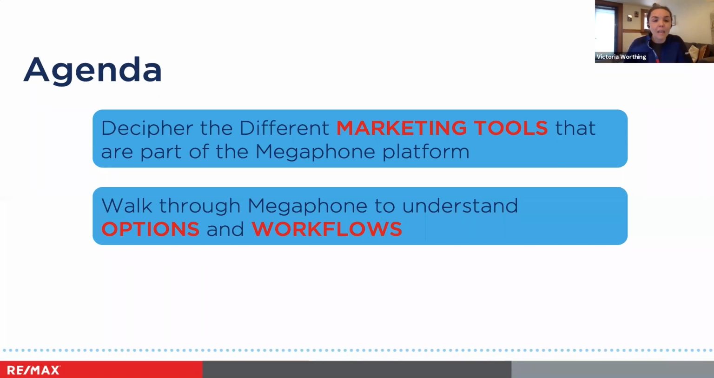Then we'll actually walk through Megaphone to understand your different options, and I'll really focus on the different workflows. So going from a very beginning user to the Megaphone platform, what do you need to do to get set up inside the platform, to a more advanced user using different content templates, different advertising strategies, and looking at what those different workflows might look like.